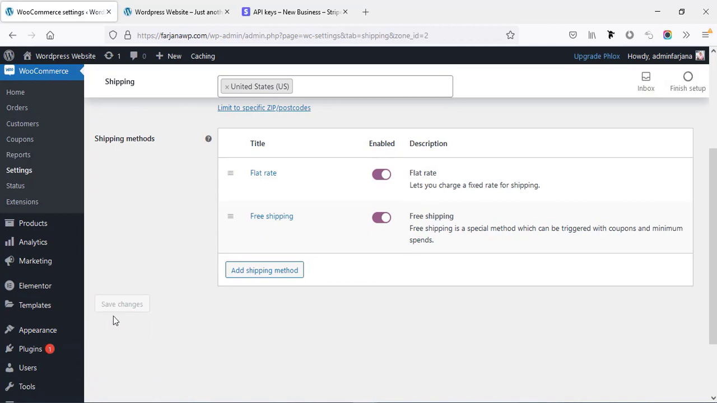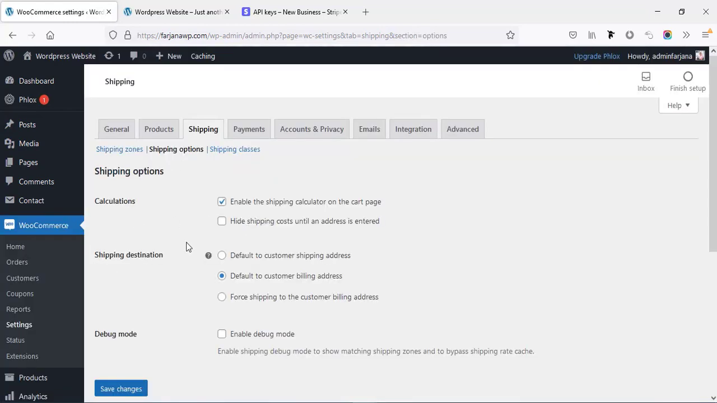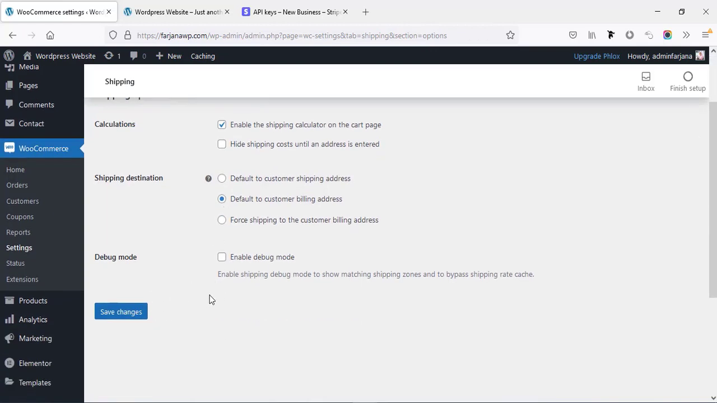And finally we need not save changes from here. And also shipping options. And here we'll find some shipping options like enable the shipping calculator on the cart page, hide shipping cost until an address is entered. So here we can check all these options, and for now I'm leaving all this as default.